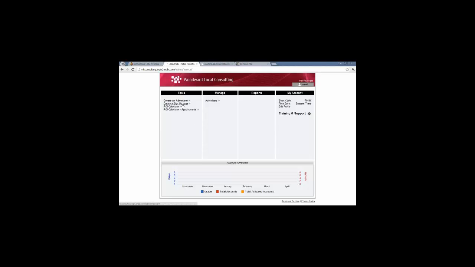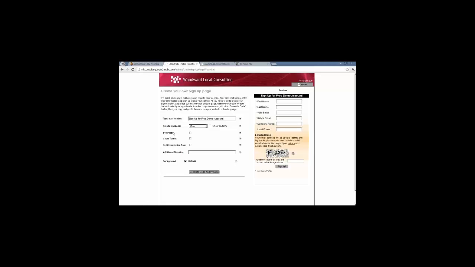Now, the cool thing, though, is this sign-up page. Either you can sign up advertisers, meaning clients, as well as your sales agents. So let's check out how this works, because this is a really cool feature. Create sign-up page, and it's going to say sign up for a free demo account. We're going to choose Mel. You could choose the packages which they sign up under for the sign-up page, depending on which client and which sales agent you want to give this to. Maybe create a different package for each sales agent as well.